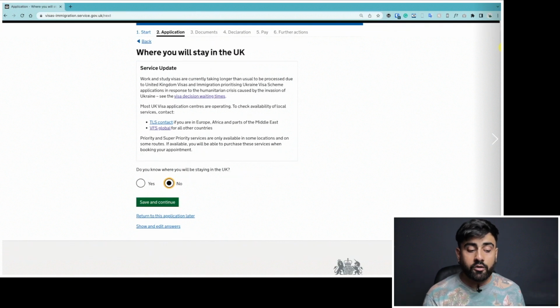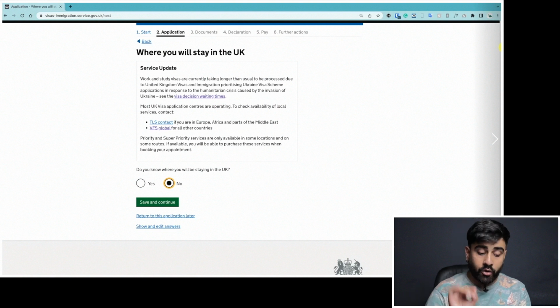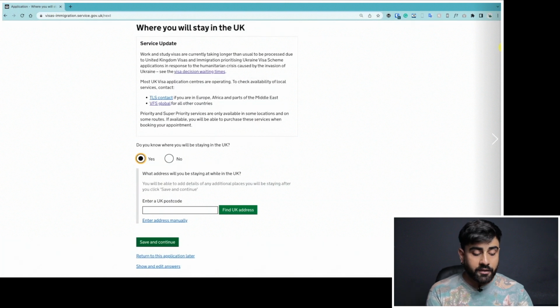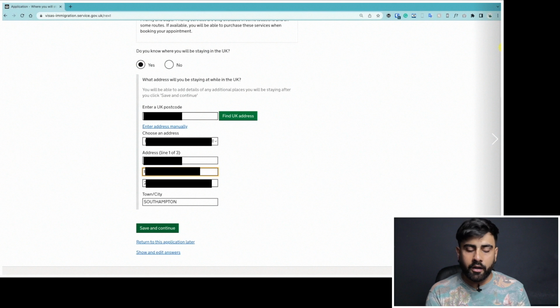And then it asks where you will be staying in the UK. If you don't know where you will be staying in the UK, you select no and click save and continue. But if you have already applied for accommodation, or you have got an accommodation offer or anything like that, you just select yes. When you select yes, it's going to ask you to enter a UK postcode. I have already applied for accommodation in the UK and I'm going to write the postcode.